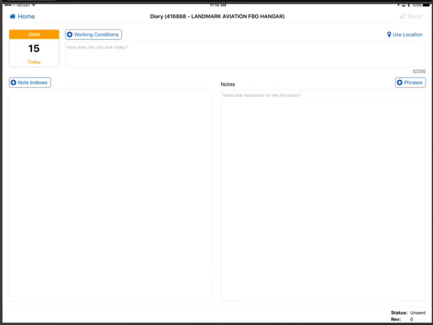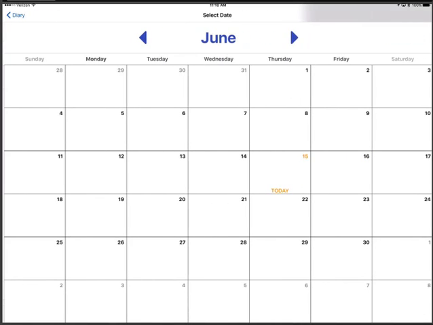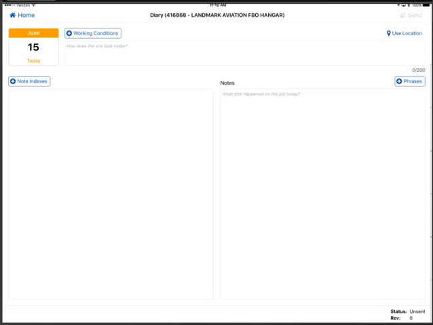If you need to change the date, tap on the calendar and select a different day from the calendar. I'm going to use today's date and I'm going to continue with the diary.